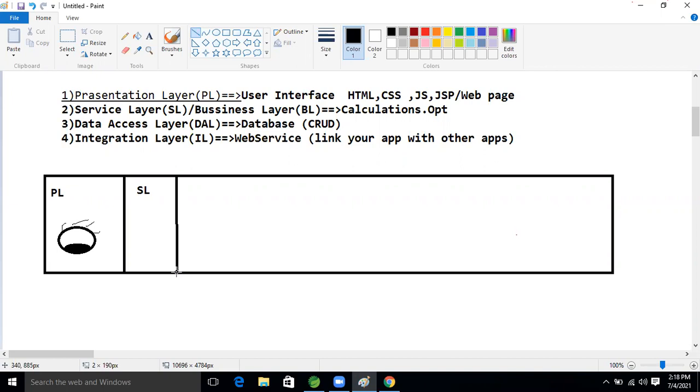So there, what are we writing? Calculations, then basic operations, then if a password is there, the username and password check concept. Whether this username and password is correct or wrong, those things we are writing in the service layer.